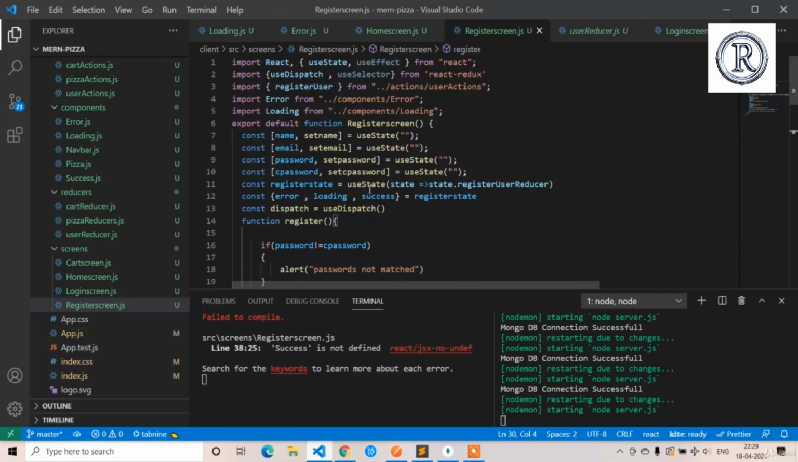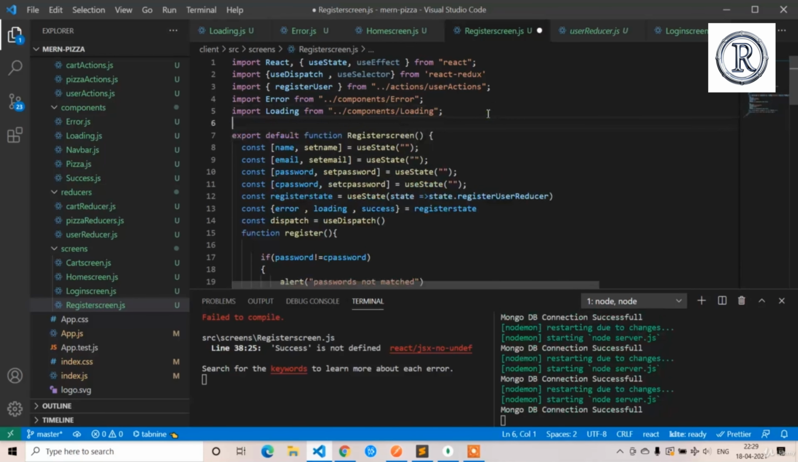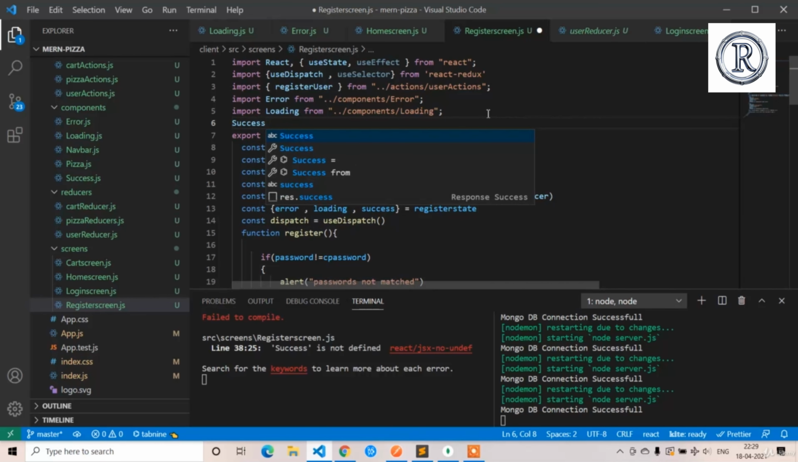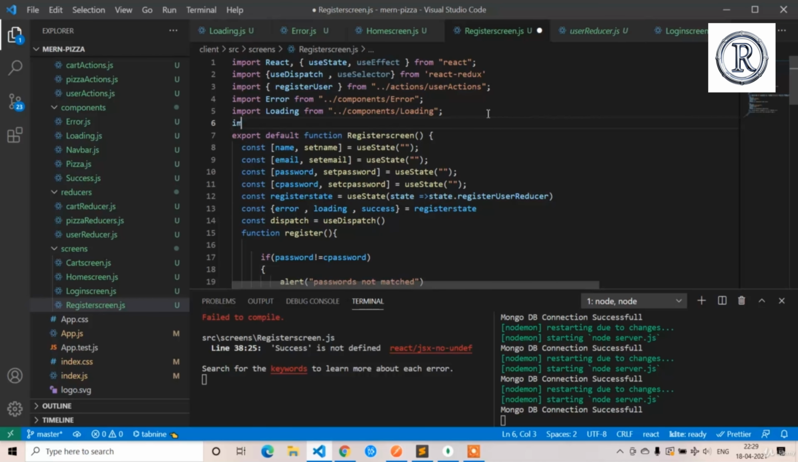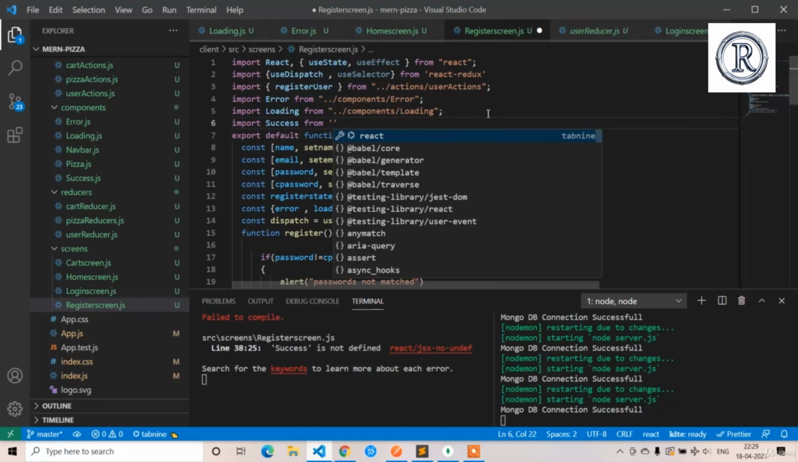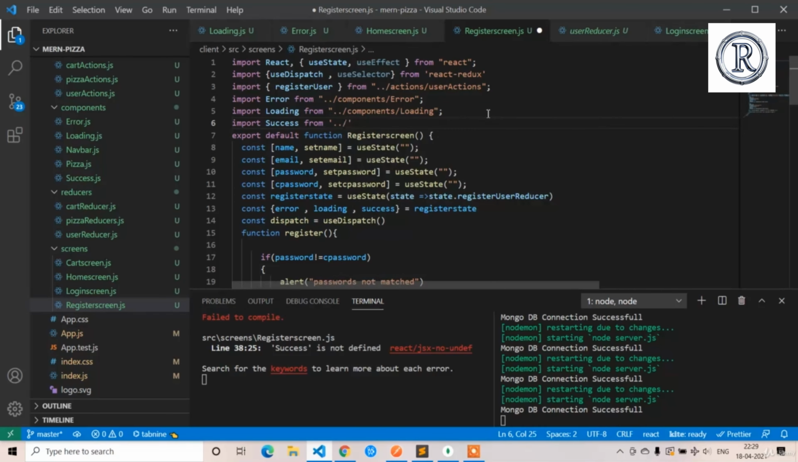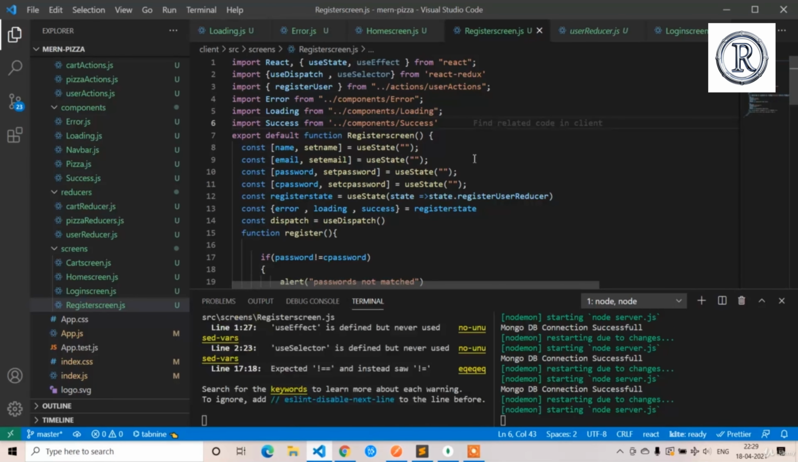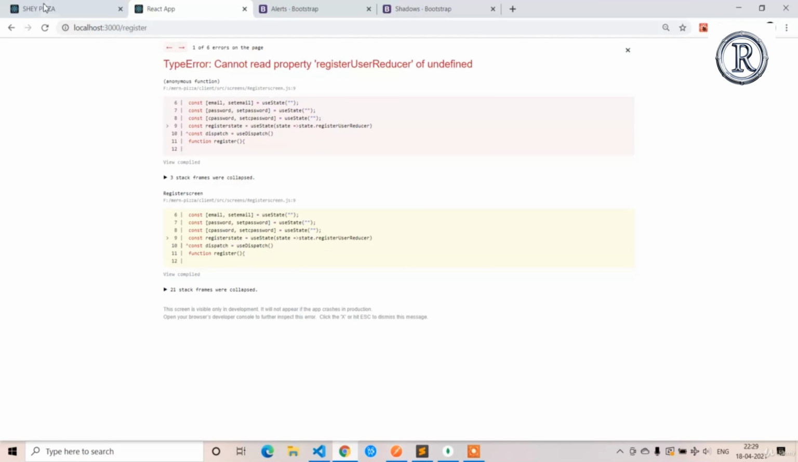Let me import the success component. It's not imported automatically. Import success from ./component/success, Control S. So now everything is working fine. Let's check the component now. Refresh the page.